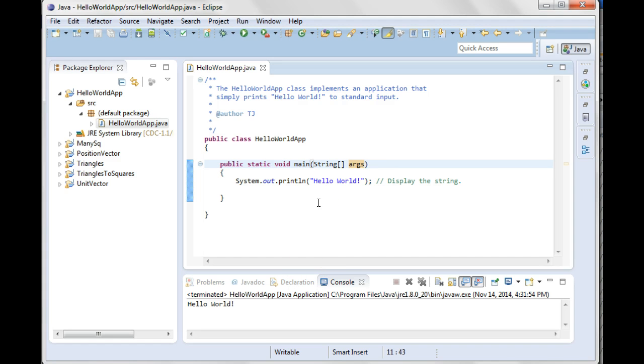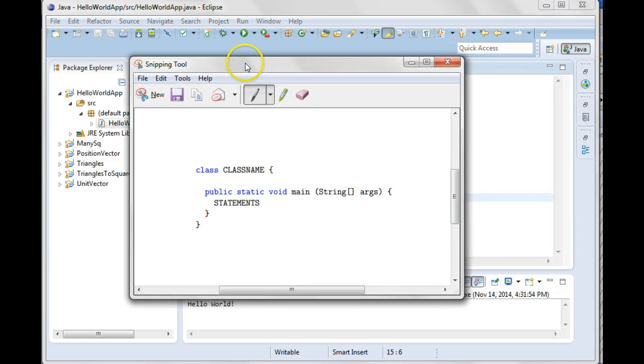Okay, I guess that's the basics. There's definitely more in here. Oh, you don't have to use the word args here. You could call this something else. It doesn't matter. Args is kind of typical, or argv sometimes you'll see. So that's the gist. That's the basics of creating a class, so a Java application.